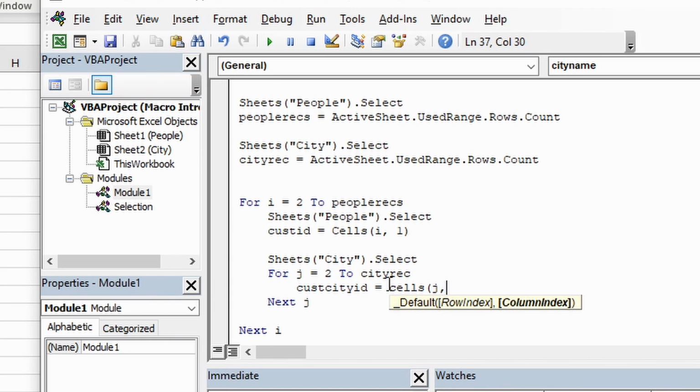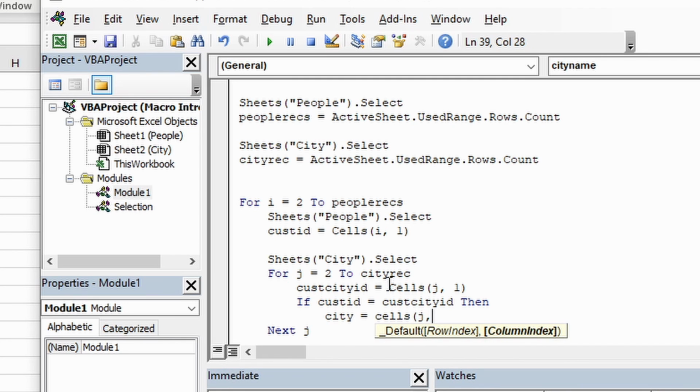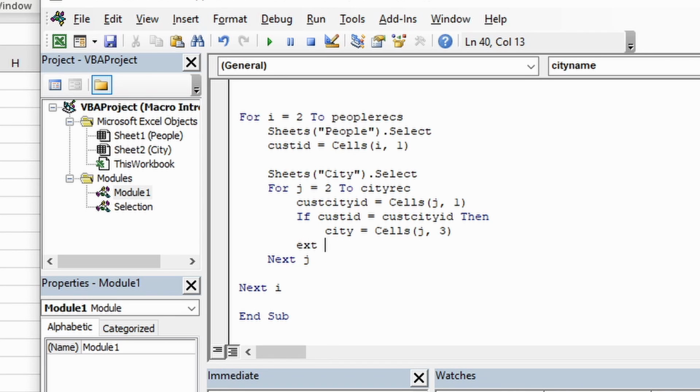We're going to say right here custCityID is equal to Cells(j, 1), right? Because we want the customer ID to match. So if custID is equal to custCityID, then we're going to get the city is equal to Cells(j, 3), and we're going to exit our for because we don't need to search anymore, right? End if.